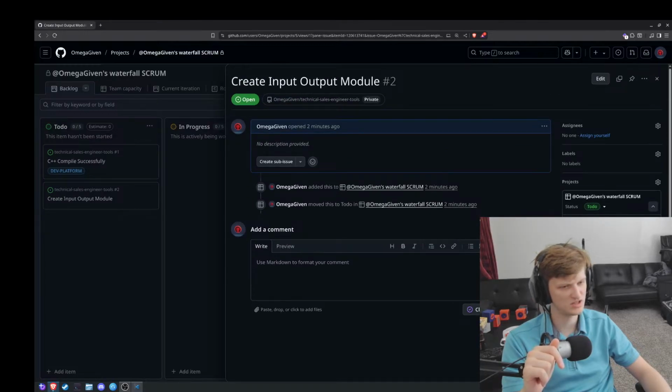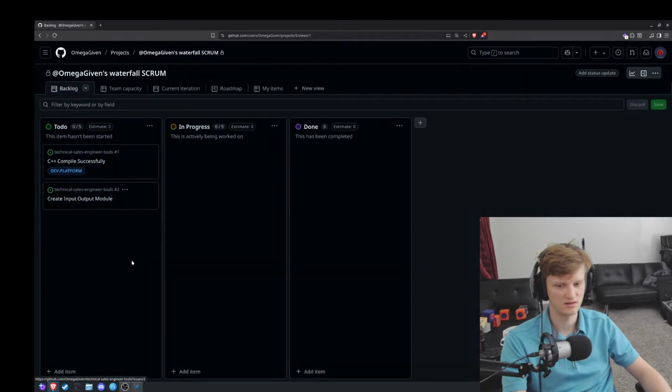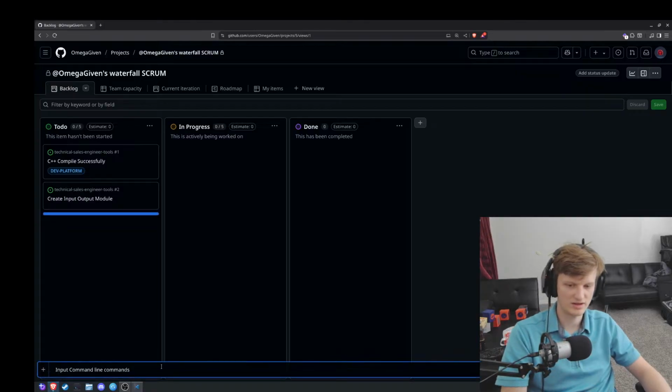Milestone. I guess we could use milestones as epics. Is that big? I don't know. I need to figure out how I can group these because I feel like there are going to be big chunks of these that I need to group together. So we'll see how that groups together. So we have create the input output module and input command line commands.